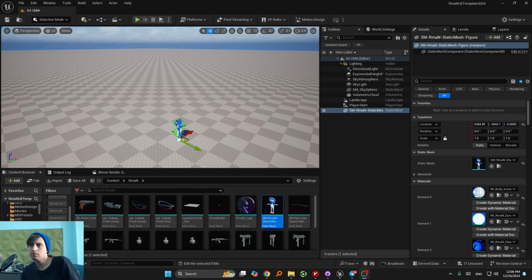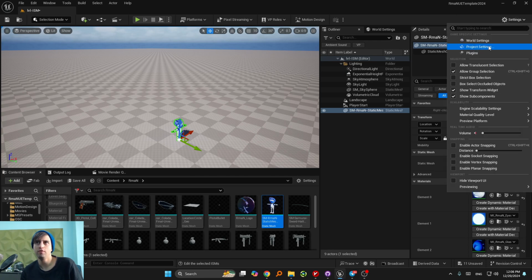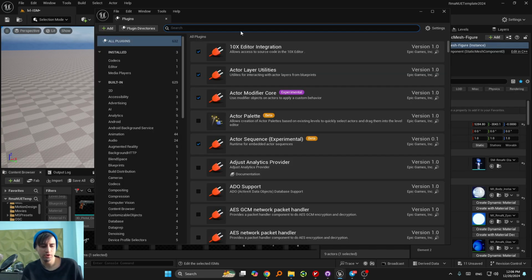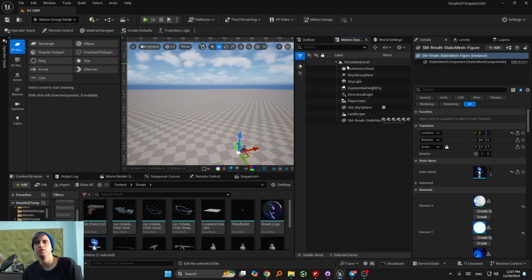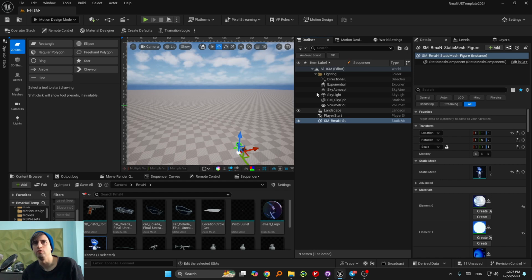For the last method, which is only doable in Unreal Engine 5.5 and up, use the motion design tools. So I've enabled the motion design plugin in my project. For this, you have to use the motion design outliner, not the normal outliner. You need this. You have to use this, not the regular outliner.